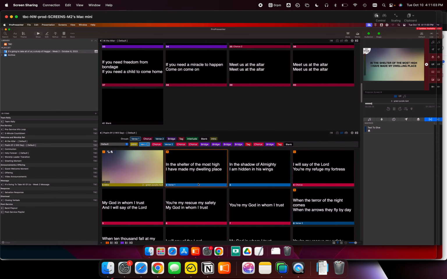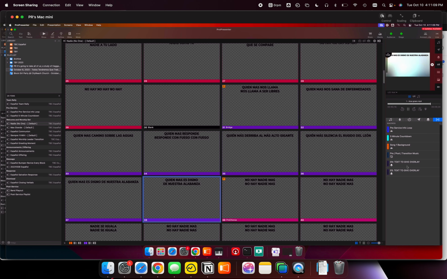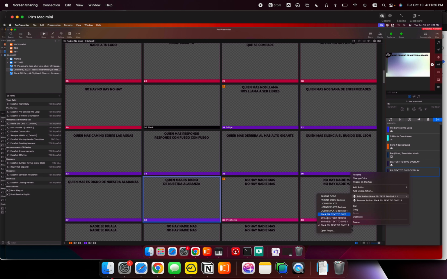And actually, I stand corrected. We're going to use the white one this week. So what I'm going to do in this macro is edit this to white English. And then this one is white Spanish.